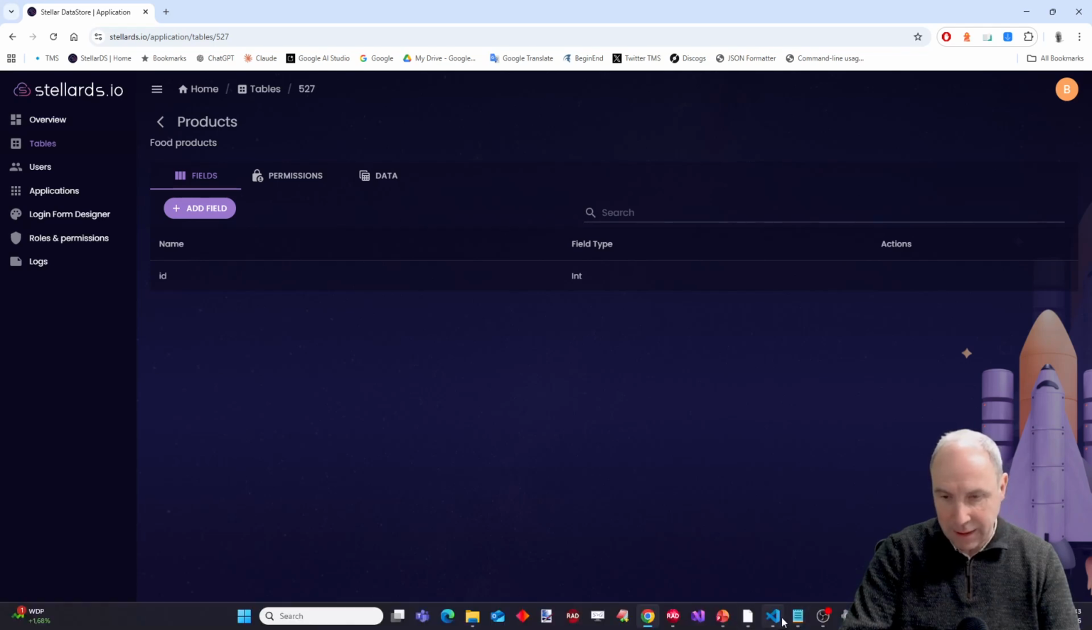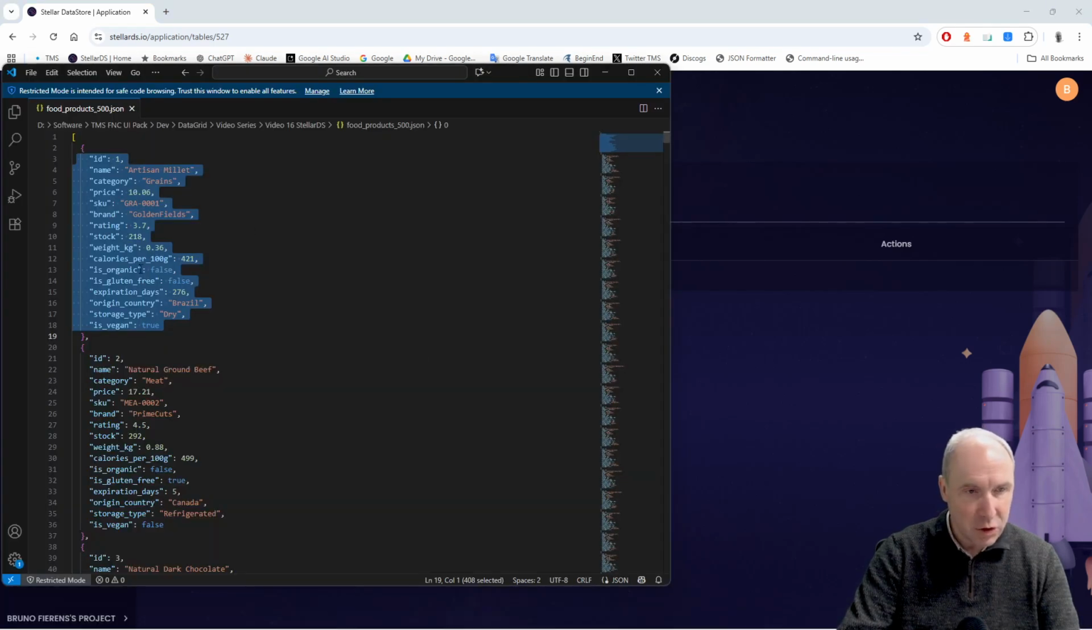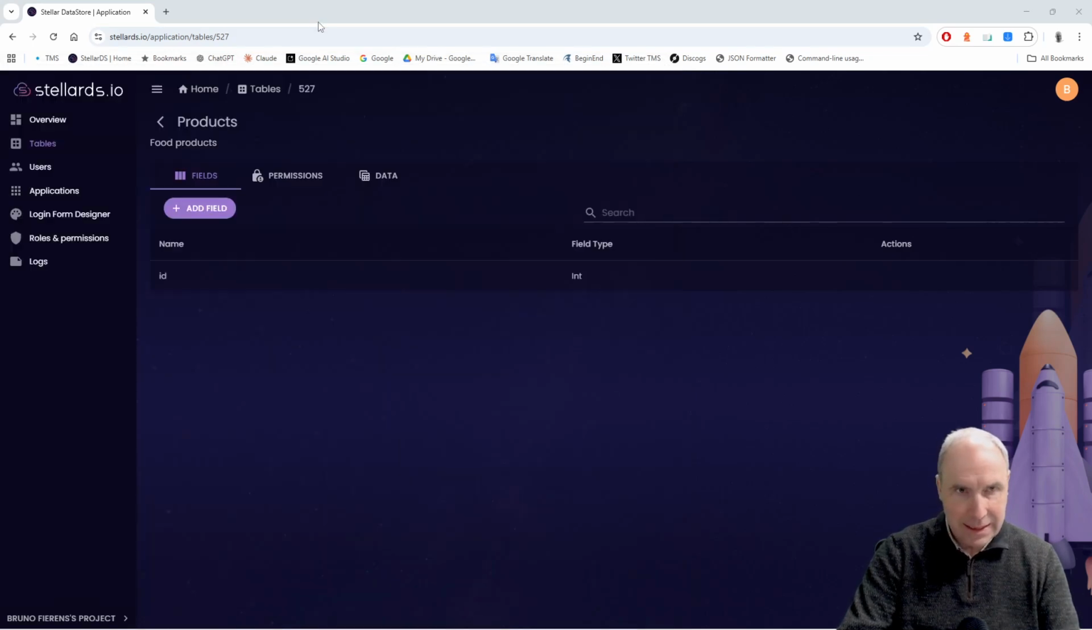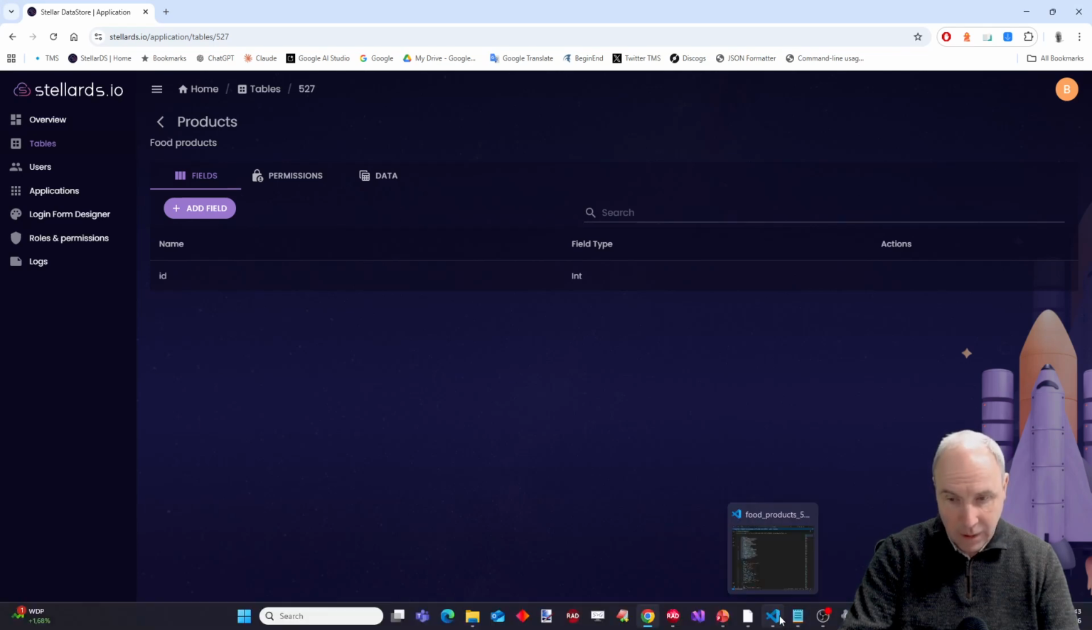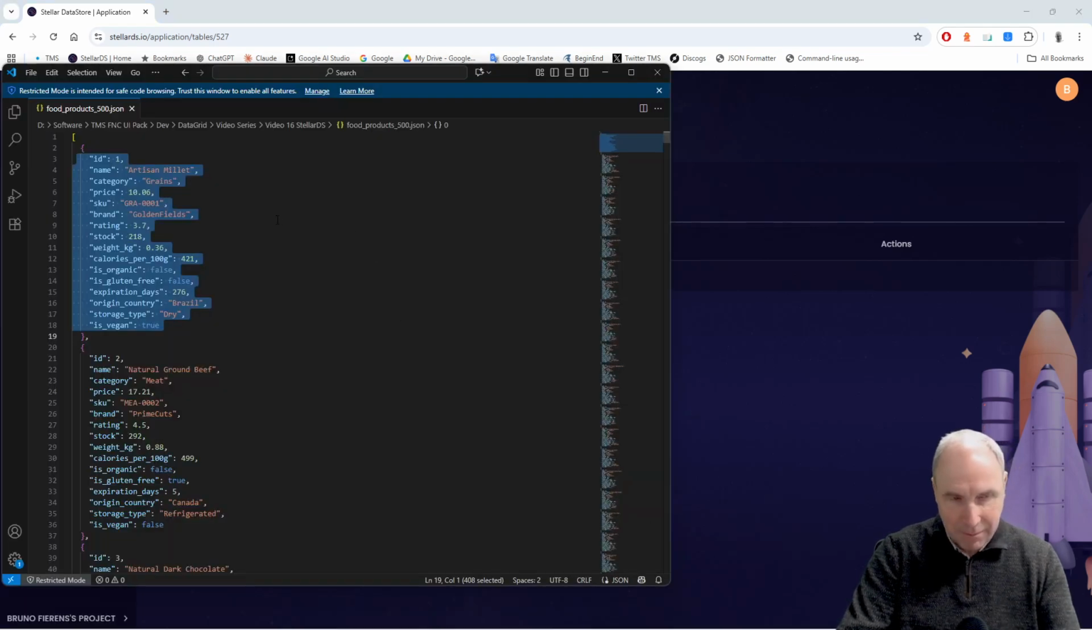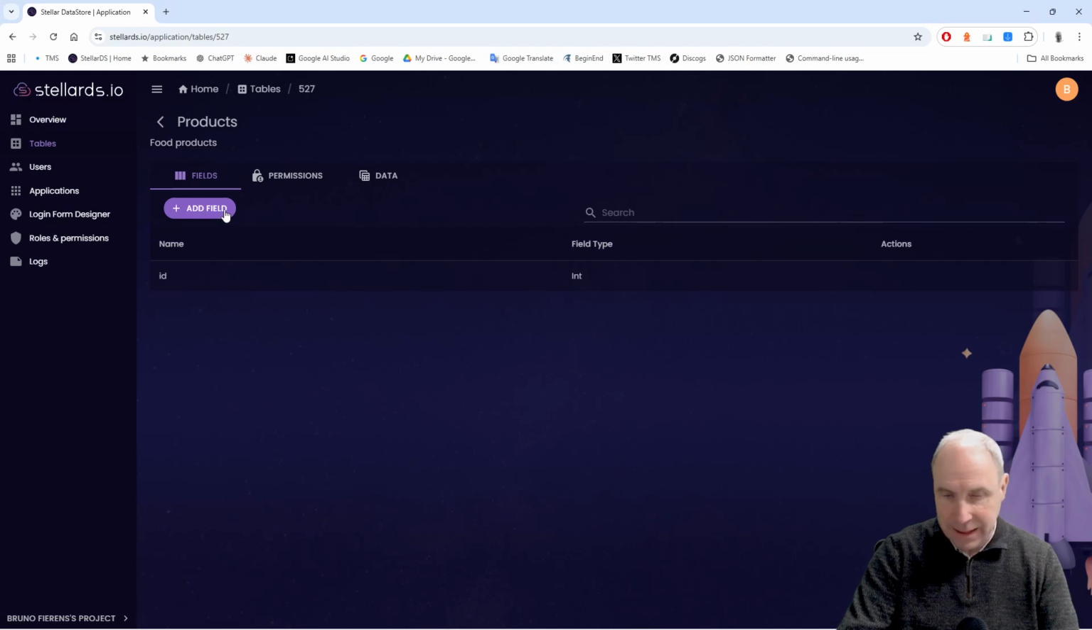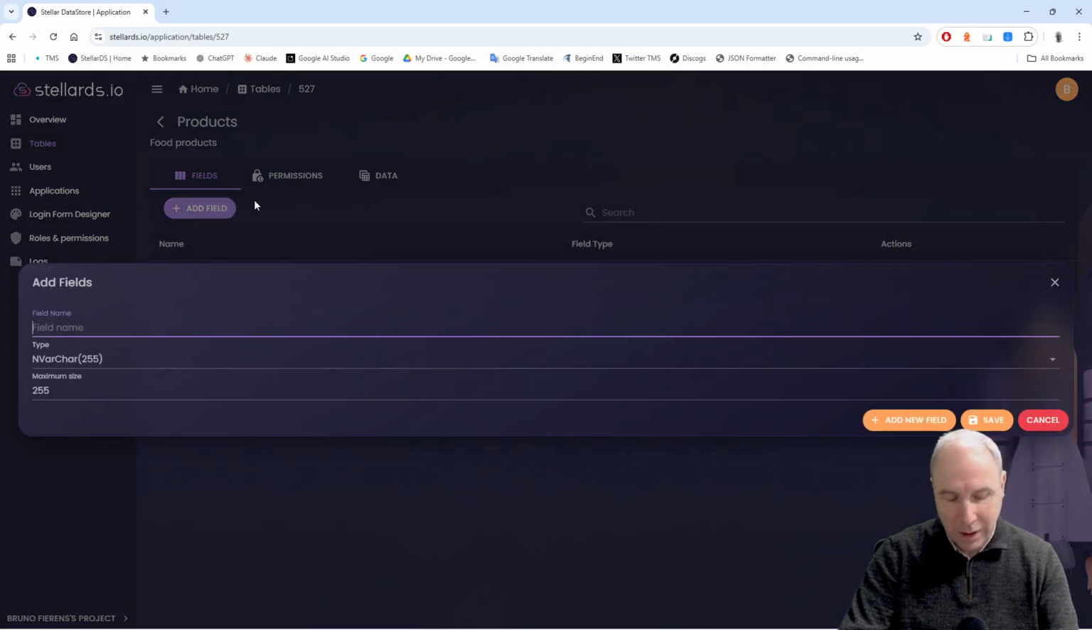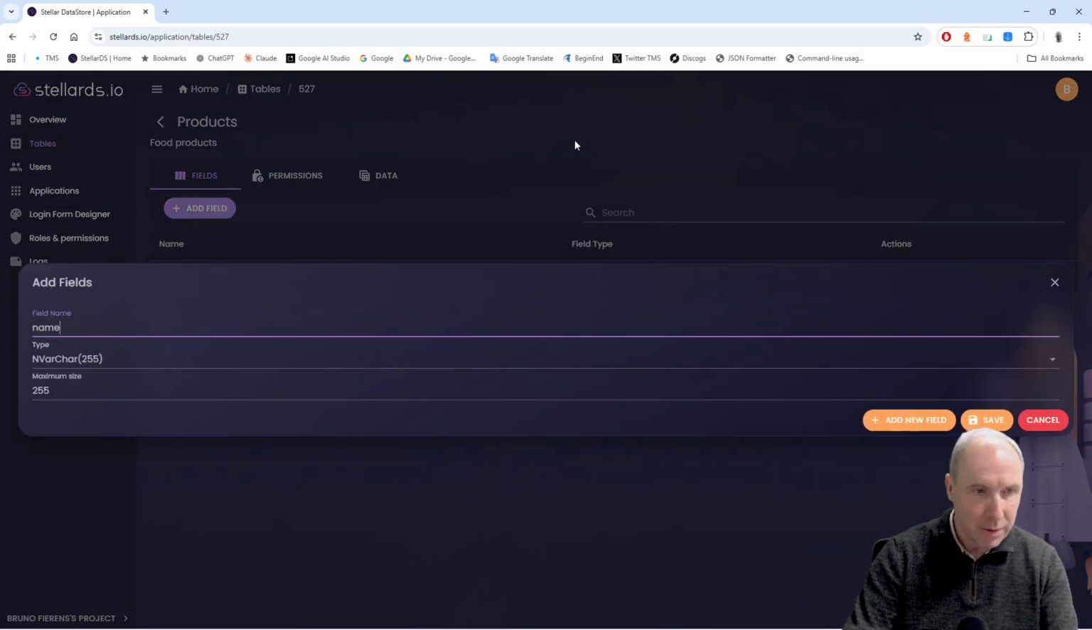So if we have a look at our data structure, the ID field is something that is automatically available and created in StellarDS.io, but the other fields, name, category, price, and so on, of course, these do not exist by default, and these we have to create in our StellarDS.io table. So we can do this step by step. That would be name, that is a string field.